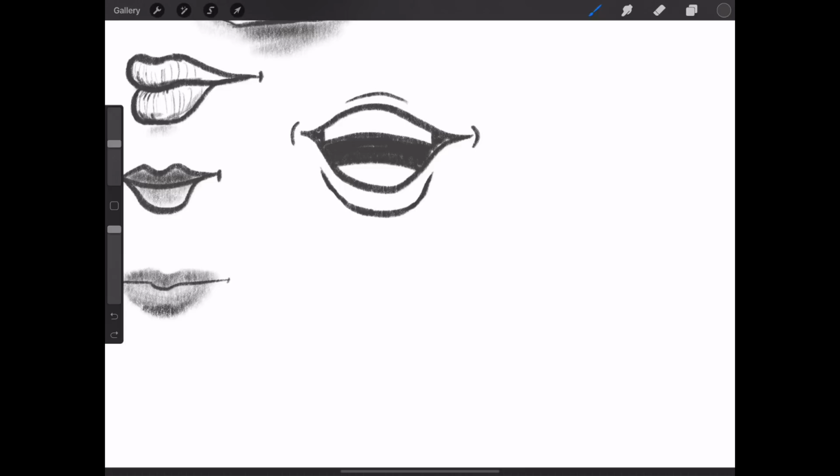So maybe another way I could do it is do kind of like a lemon shape and then erase away the top where that upper lip valley would go and then draw in the opening of the mouth. I think that's a really easy, simple way. And then maybe just darken that upper lip.